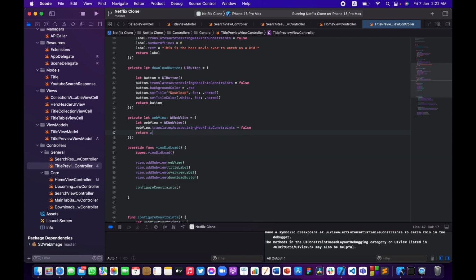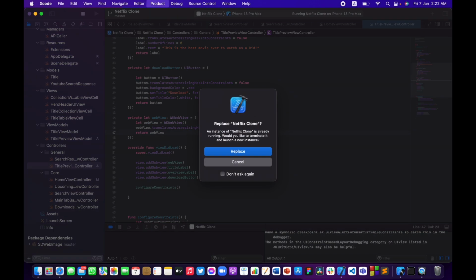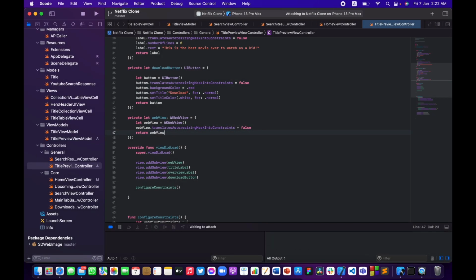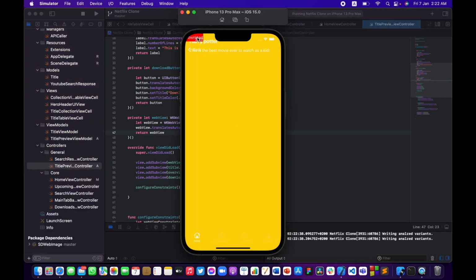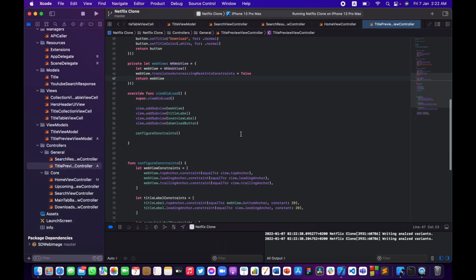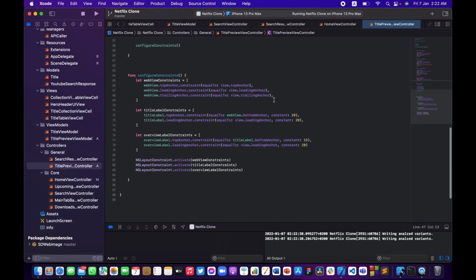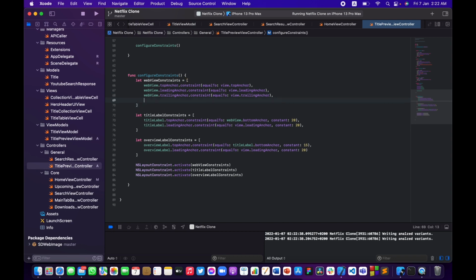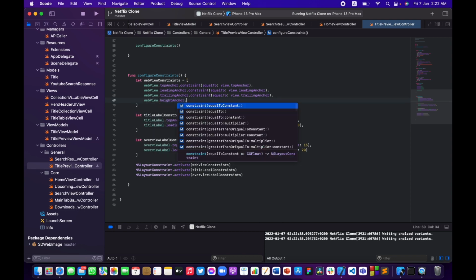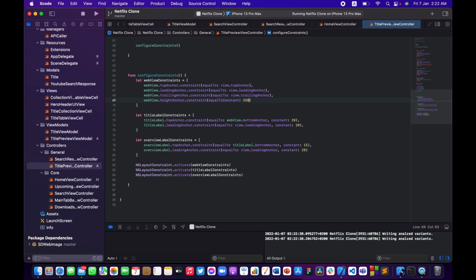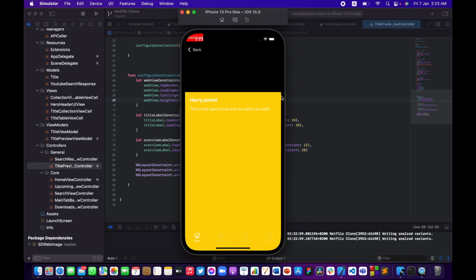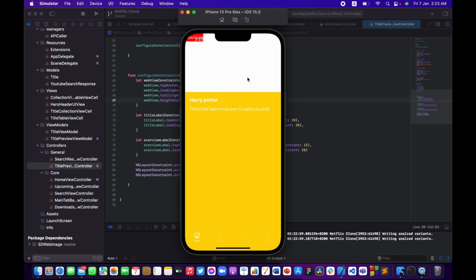And let me just return the web view over here one more time. Let me build and run, and let me see if that is working. And it's not working yet, so I believe we have to add some sort of height. So let me just say webView.heightAnchor, and that is going to be equal to maybe somewhere like 250. Let me build and run. As you can see here, we have the web view and the title, and everything is working over here.